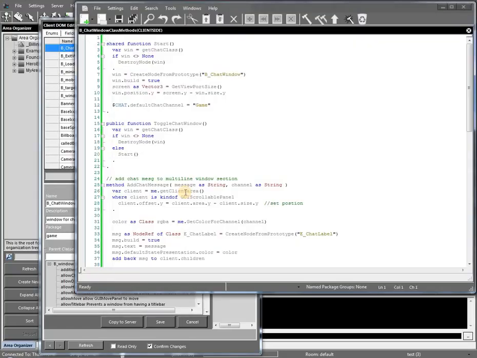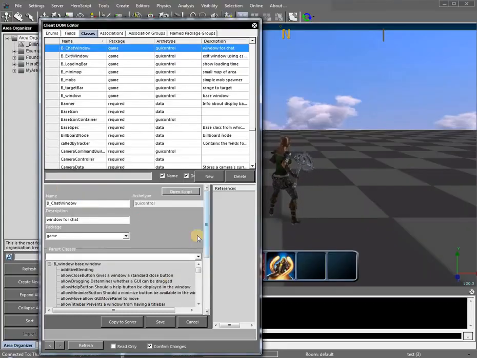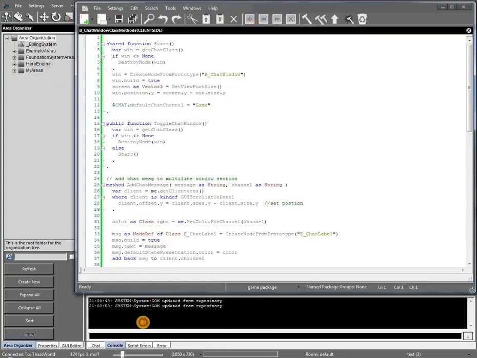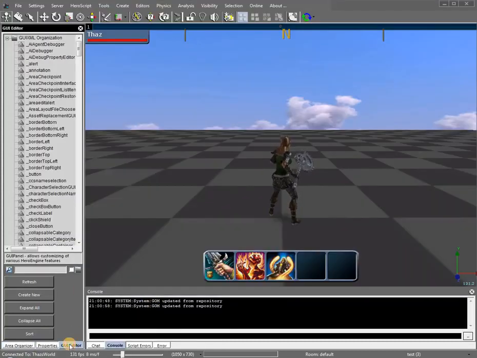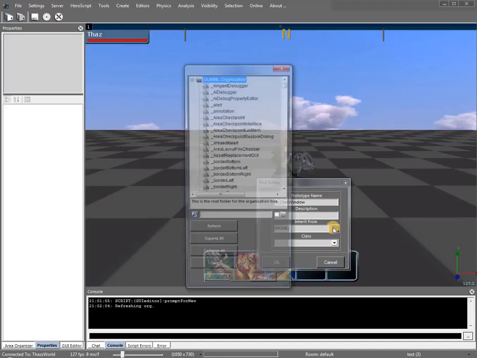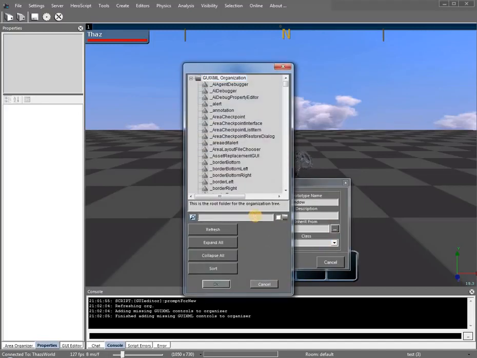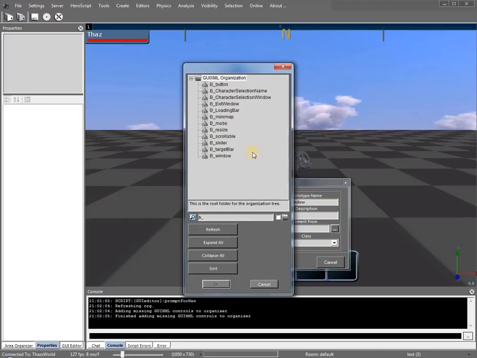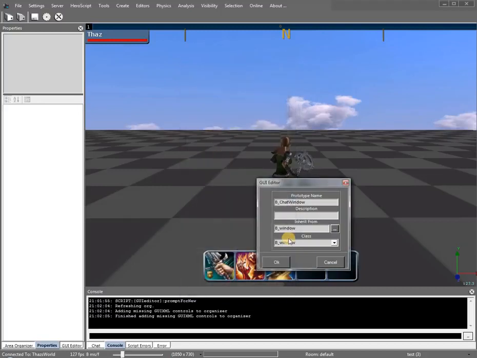Click Open Script, and we'll start by making our GUI. Close up the DOM. Into the GUI editor, we will create B chat window. Inherit from B window. Set the class chat window.